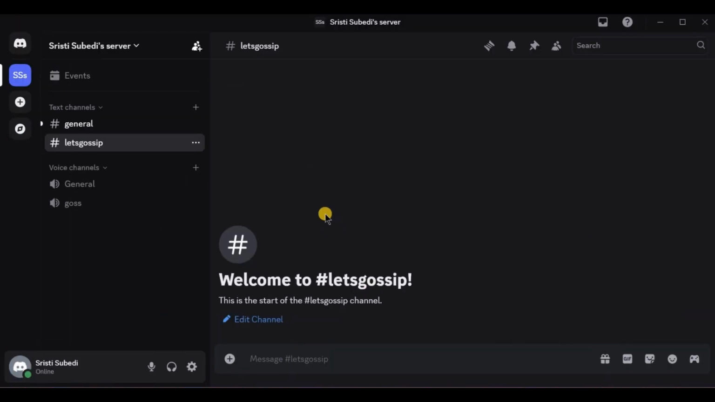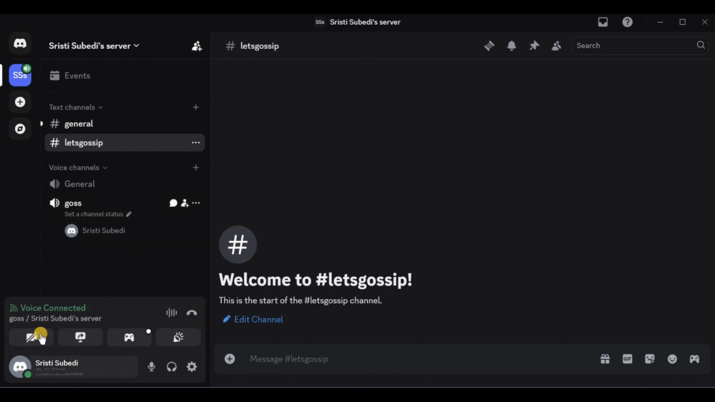Open Discord and go to the server where the voice channel is located. You'll see voice channels listed with a little speaker icon. Click on any available one and you are in. You'll see your name pop up in the voice area and your mic will activate if permissions are set.